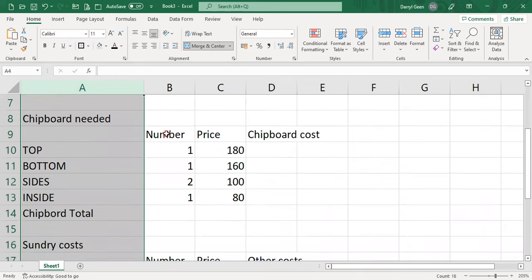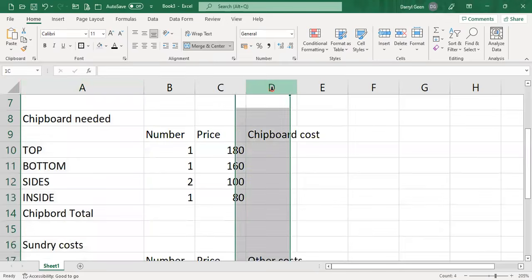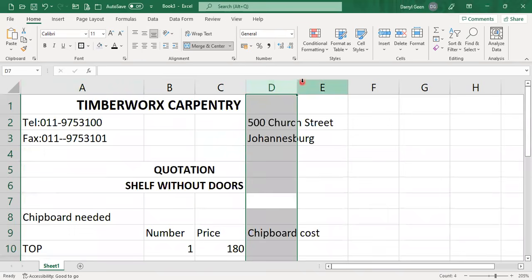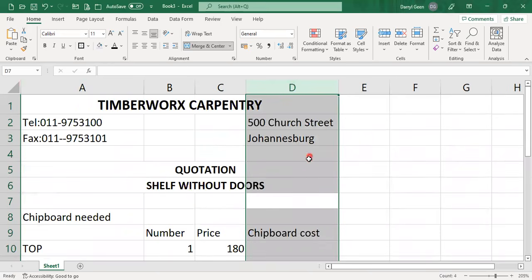Then I think column D also needs to be readjusted. So I click on column D and then I double click on the column width. Okay, now we've got that. So now we can move on to the next one.